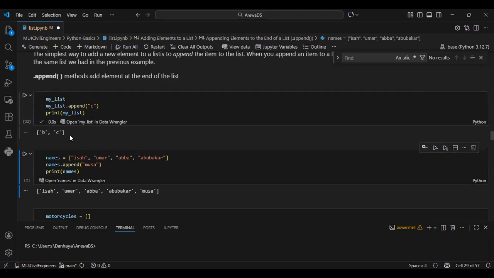Okay. So let's assume I have a list that contains names Isa, Umar, Abba, Abubakar. So I think we have four names. Okay. So I have these names Isa, Umar, Abba, Abubakar, and I want to add Musa at the end. So I can use names dot append and add Musa. Then if I run it, I can have Musa here at the end.